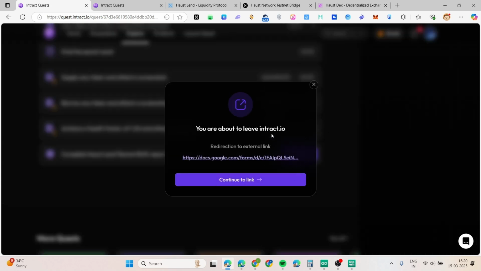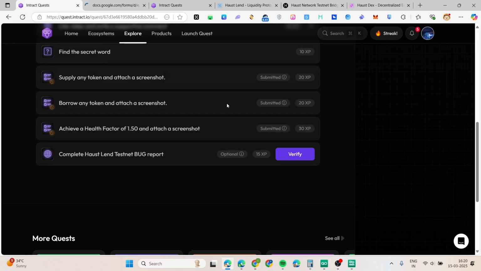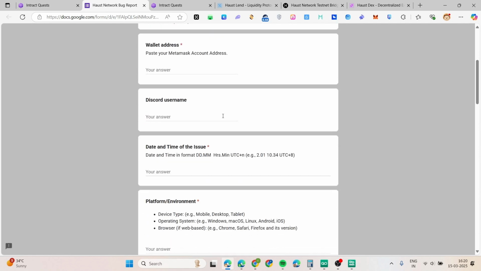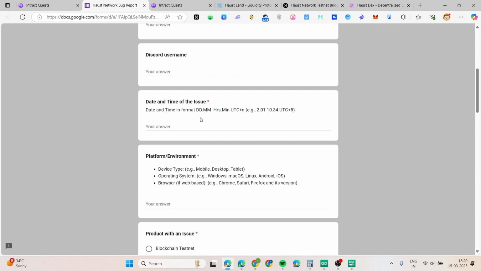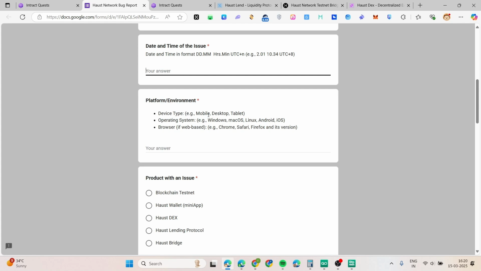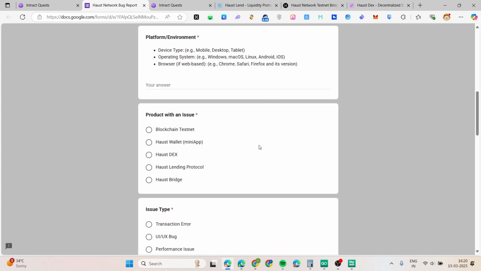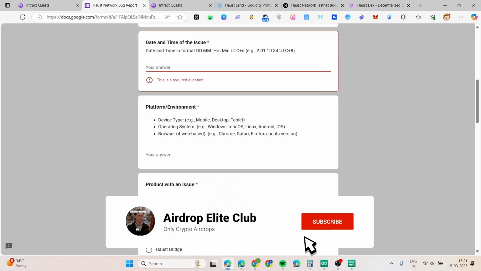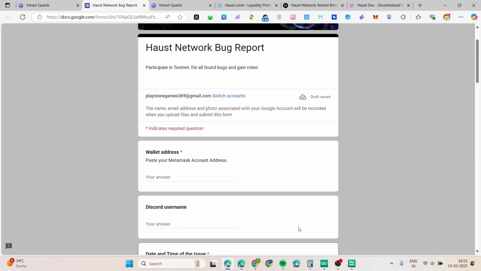This is where you can submit a bug. If you're facing any bug, you can click it. It's not a mandatory task. It's just optional only. Just click the link and click verify. Here you can paste your MetaMask wallet address and your Discord name and the time of the bug you're facing, and then the platform environment, like are you facing the bug on your mobile or desktop or tab. And then your OS and then your browser version. So the product with the issue, all the things you need to fill in here and then click submit. If the team finds it useful, maybe there will be a reward in future, I don't know.